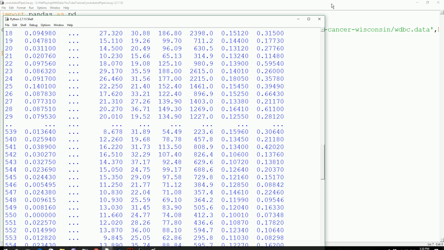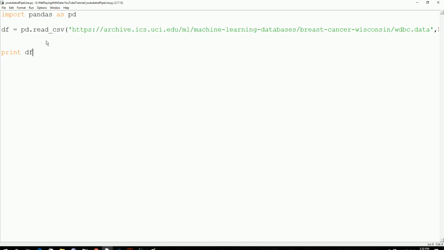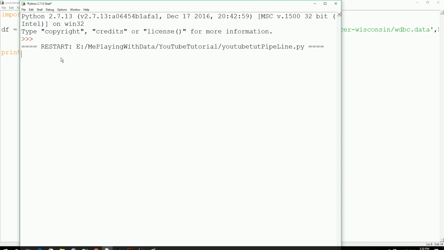So if you want to know the actual size of this data frame, you could print it here. It has 32 columns and 569 data in different rows. So now we are going to process this data.